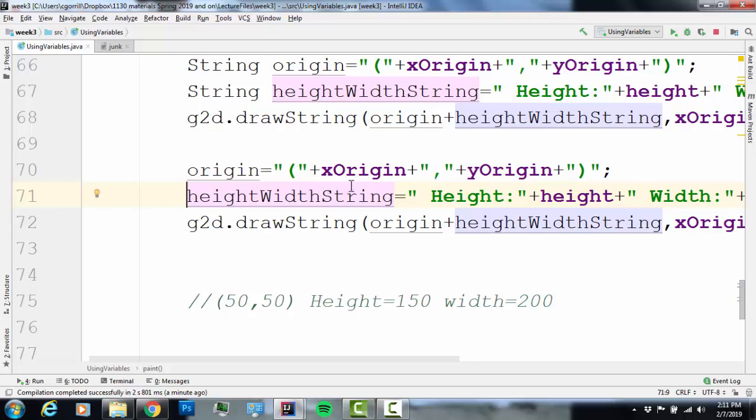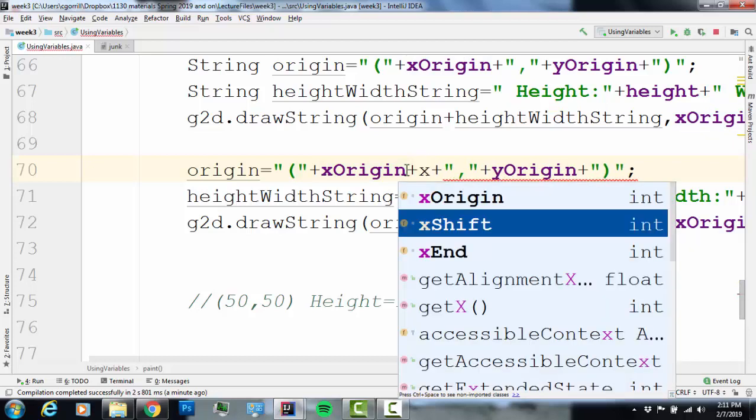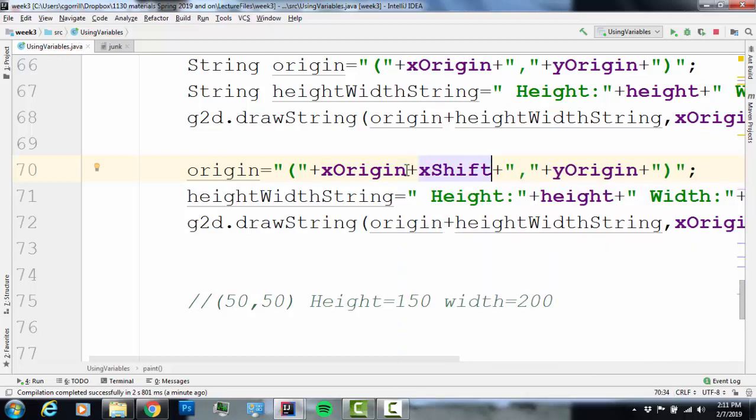Now, for the X origin on this one, it's not just going to be X origin, it's going to be X origin plus X shift. Now, we have a problem. When you mix concatenation with arithmetic, Java is going to default to concatenation. So let me show you how this is going to look. It's not going to look the way we would want it to look.